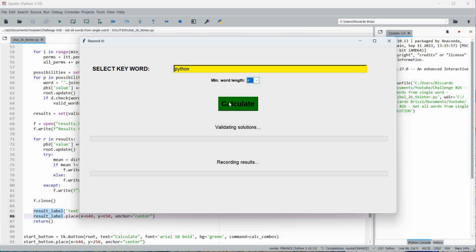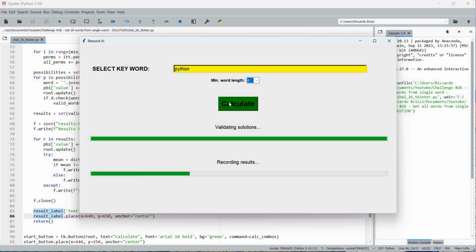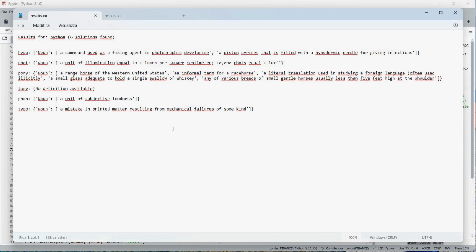Then we have our calculate button, which if we press, you can see it validates all the solutions and then runs the recording results part. This obviously takes a little longer because we are writing each of the values to our txt file, but at the end you will see that in the bottom we will have a label that says X number of words have been found. And there you have it, we've found 6 solutions. And as you can see, here we have the 6 words we found, namely hypo, fot, pony, tony, fon, and typo. Why only 6 when last time we had 7?